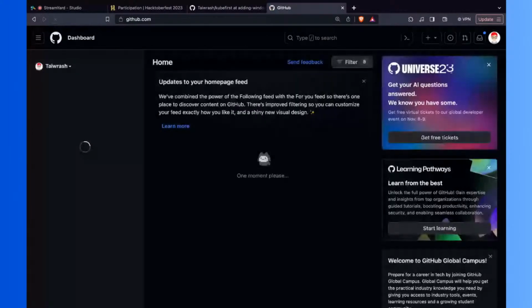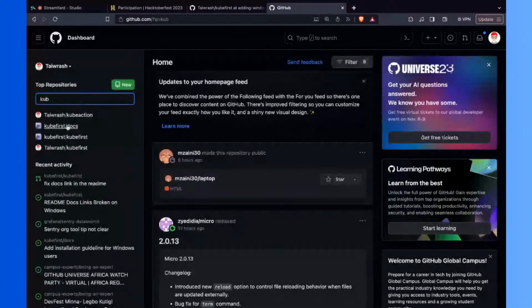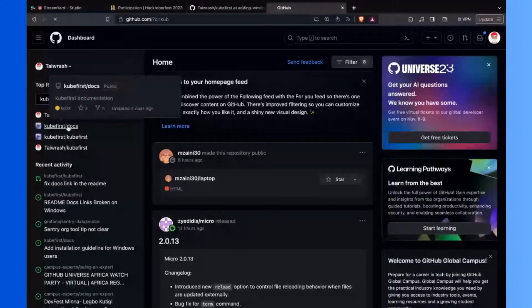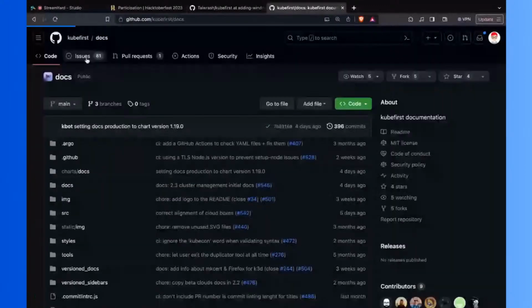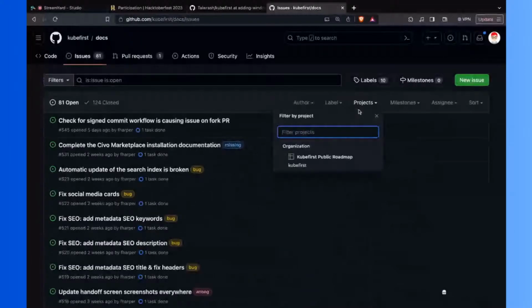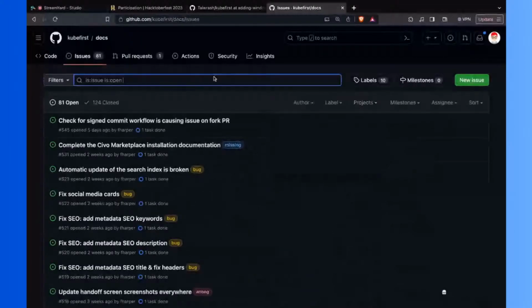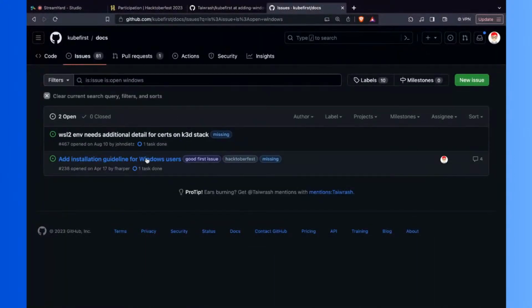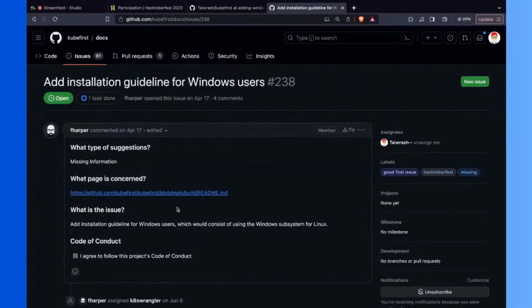Okay, so let me just search for Keep First docs. Yeah, it is the Keep First doc. Then go to the issues tab. I want to locate that page, then just search for Windows. Get it like that, yeah. So what comes up? Okay, this is it. Then I need to get that direction. I'm looking for a way of getting this up.